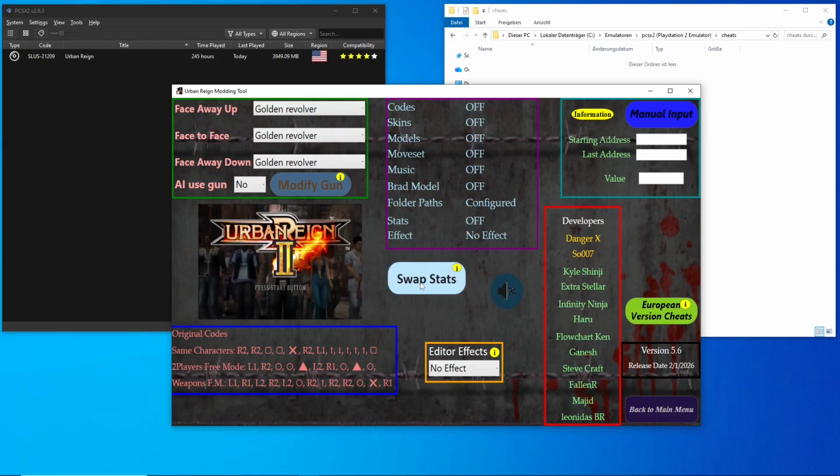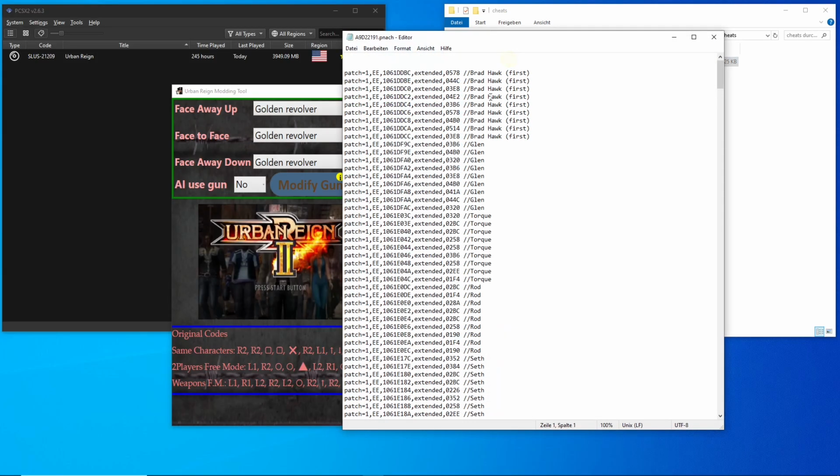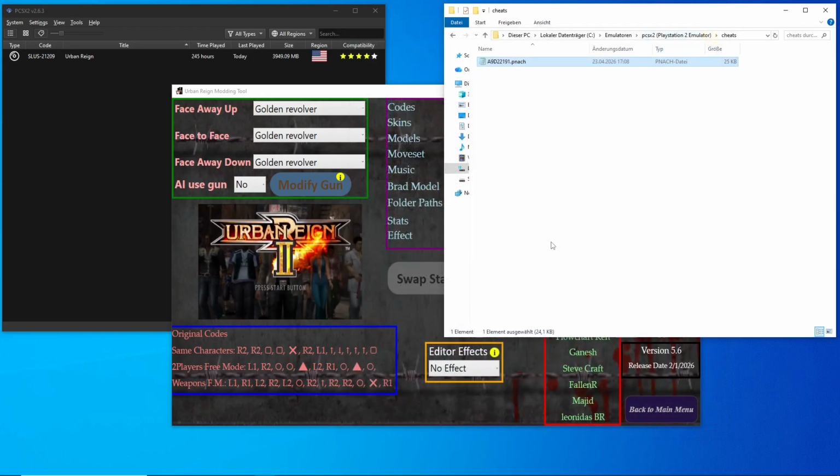Swap stats is an interesting one. It doesn't change the stats of players 1 to 4, but for every character of the game. This also changes the star level of a character, so you can pump Bordin to 5 stars and Golem to 1 or even 0 stars.